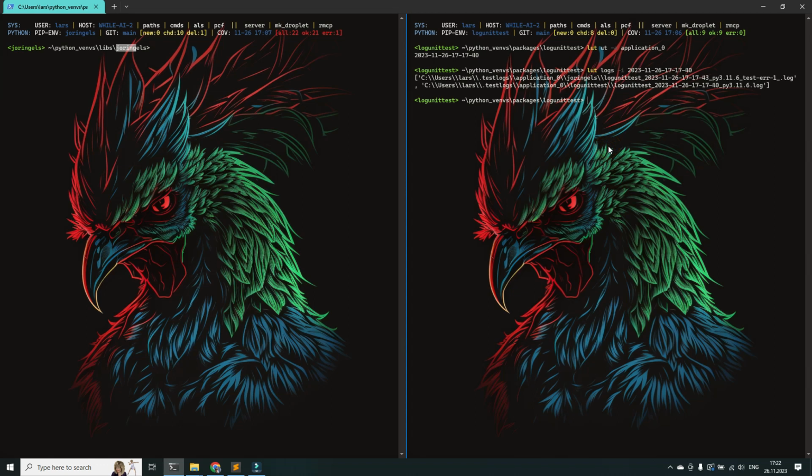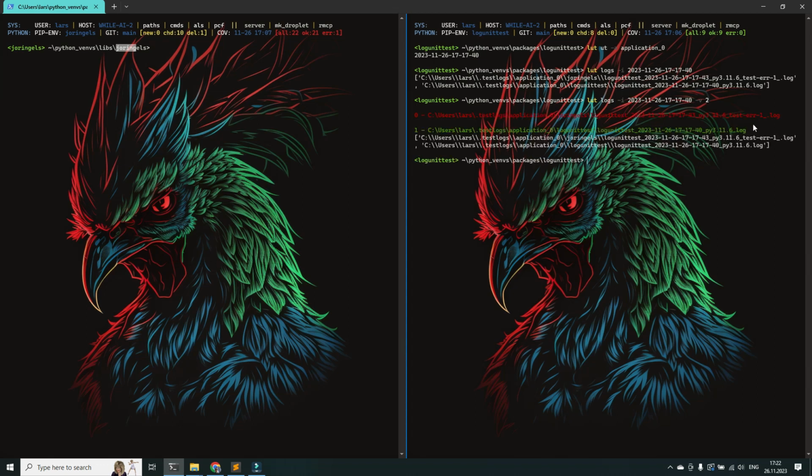And one way to more easily identify any upcoming issues is using the verbosity flag. For example, if I say loot logs with that test ID again, and now I say -v, verbosity, and I use 2, then you can see that the one that contains an error here is actually highlighted in red. So this makes it a bit easier to identify any logs that contain potential issues.